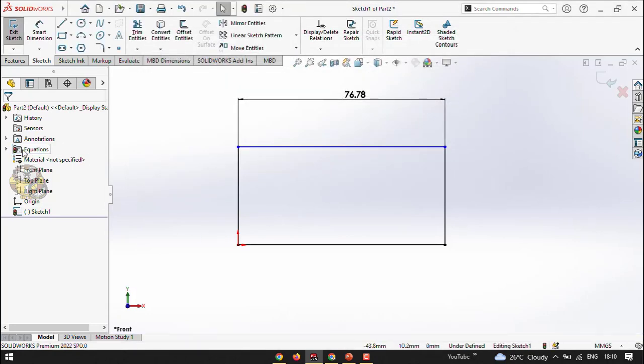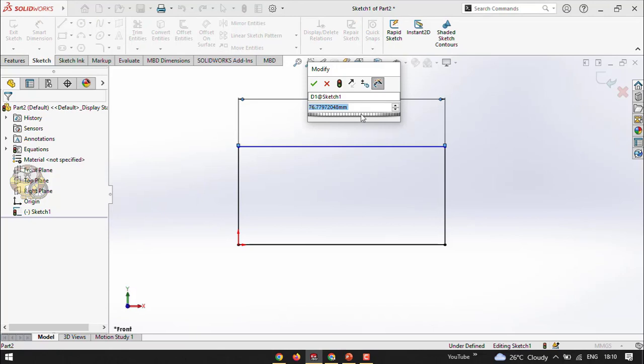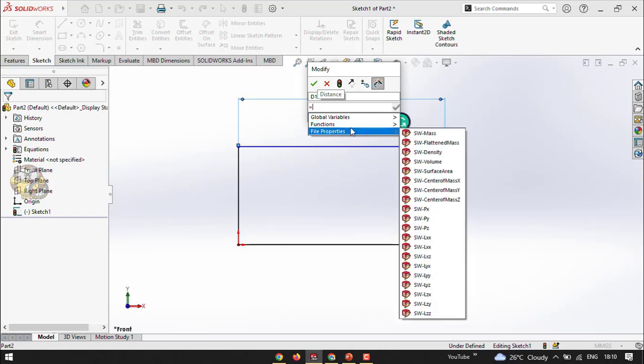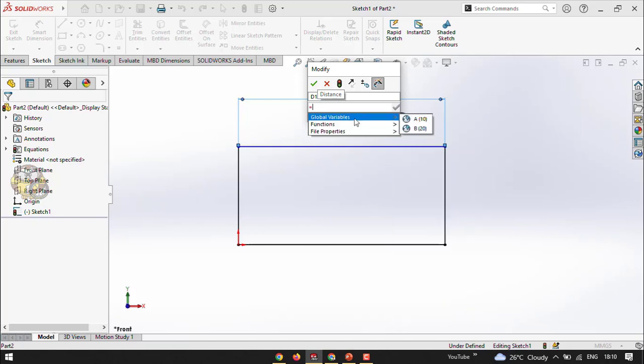So now in this equation, I add the two values. Now I go to double click this dimension, and I'm going to press the equal button on the keyboard. Before, we could see only these two functions, file manager or file properties. Now we have the global variables. In the global variables, we have the two values a and b.